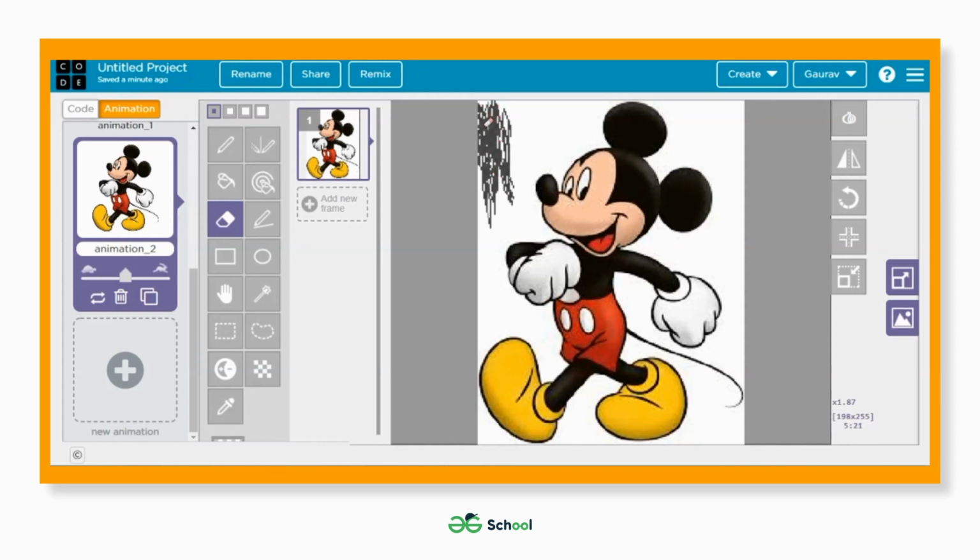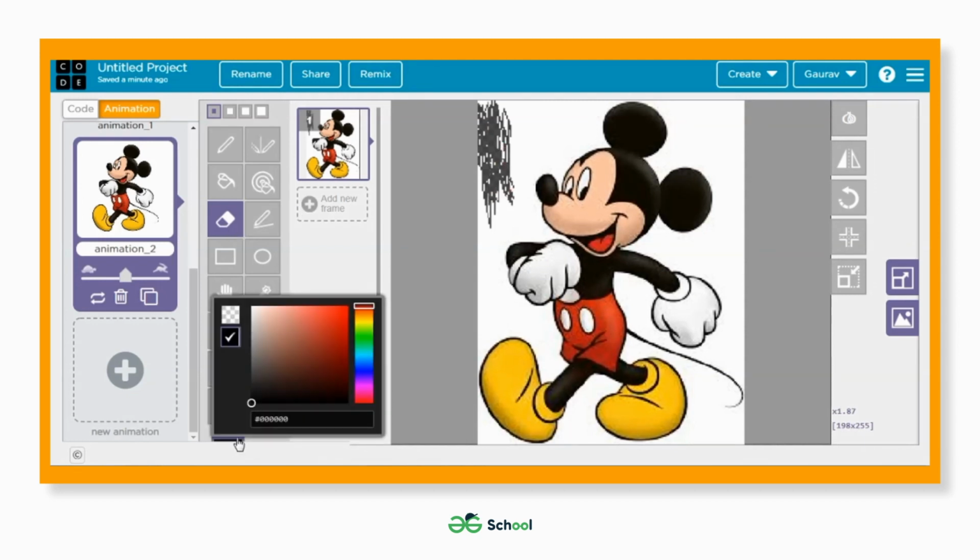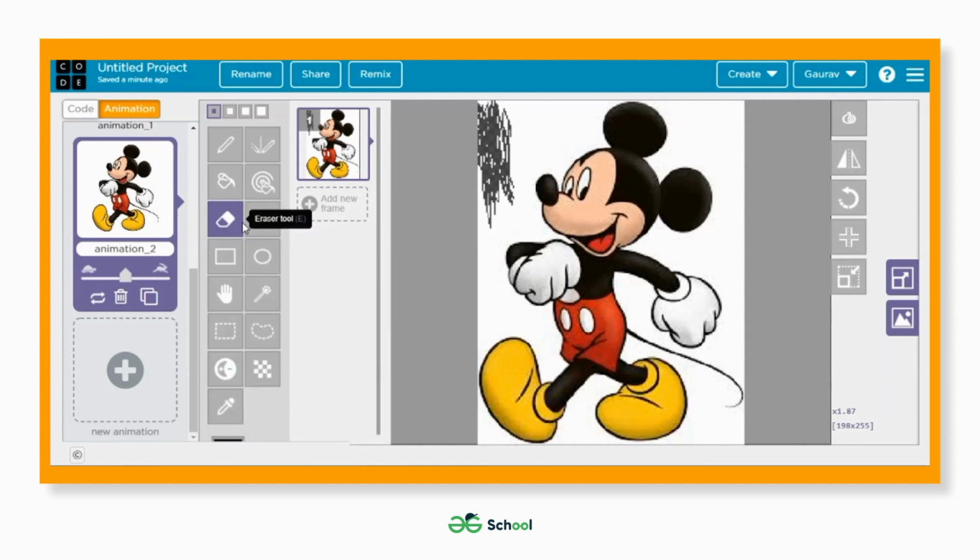Now, if you do it like this, it is going to take a lot of time. So what you can do, you can change the shape of the eraser. Now how can you change the shape of this eraser? You can increase it, like you can select this one. And now you will see that we are able to eliminate a bigger part of this white background, right? So this is one way of eliminating this white background.